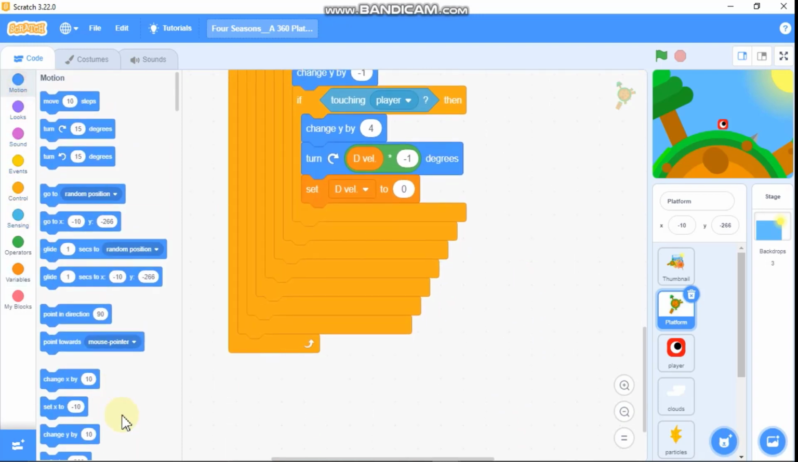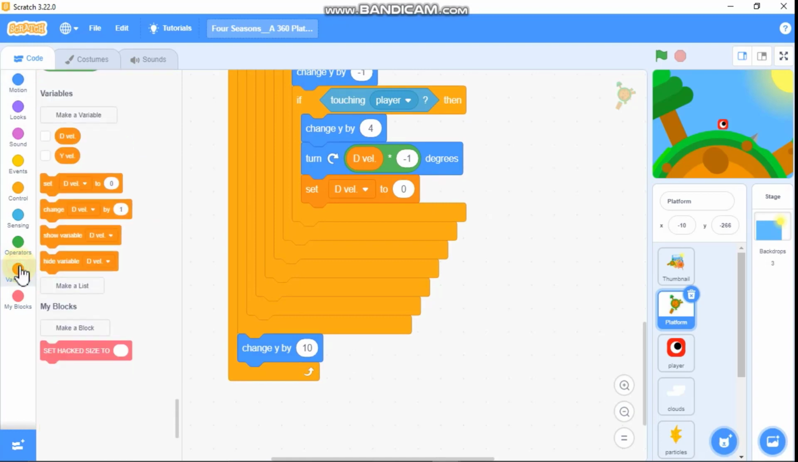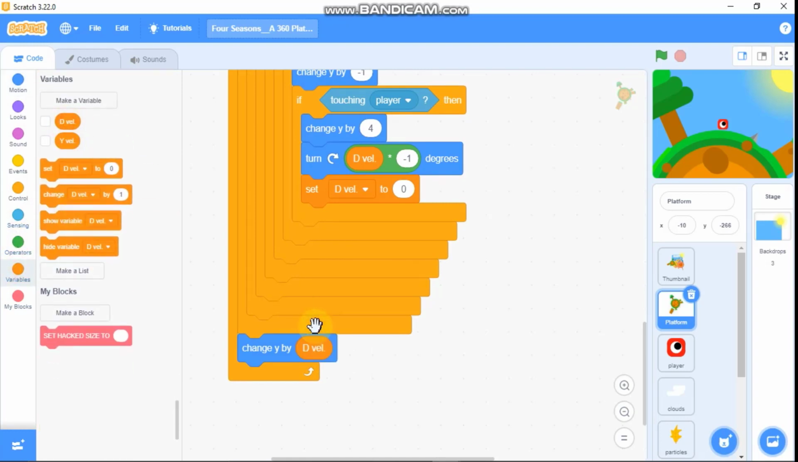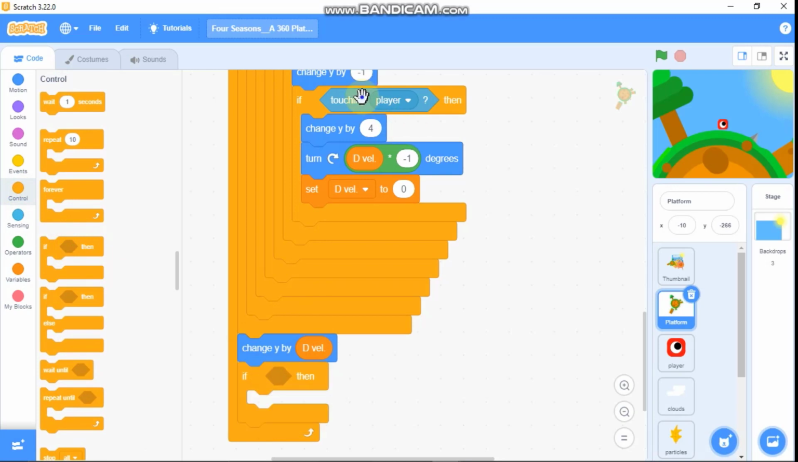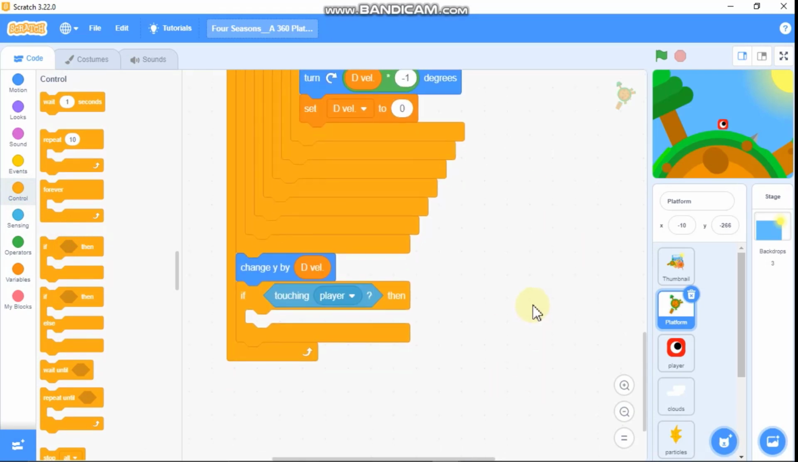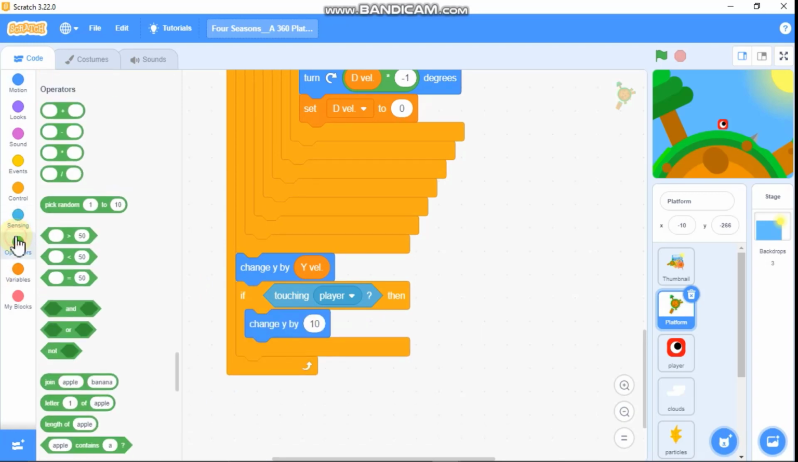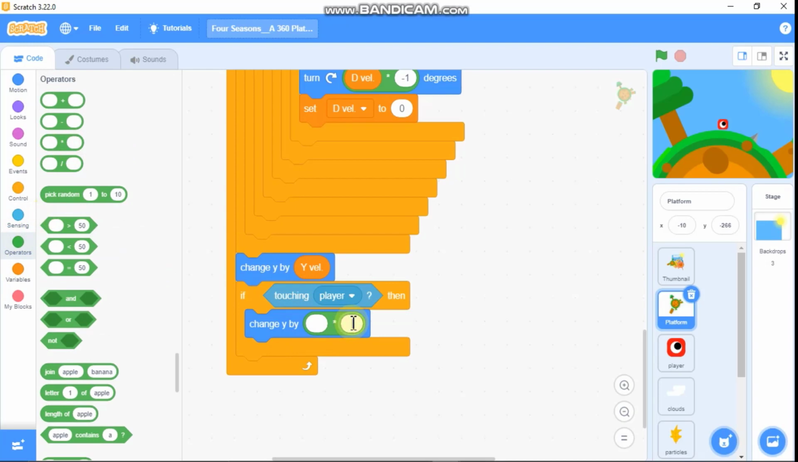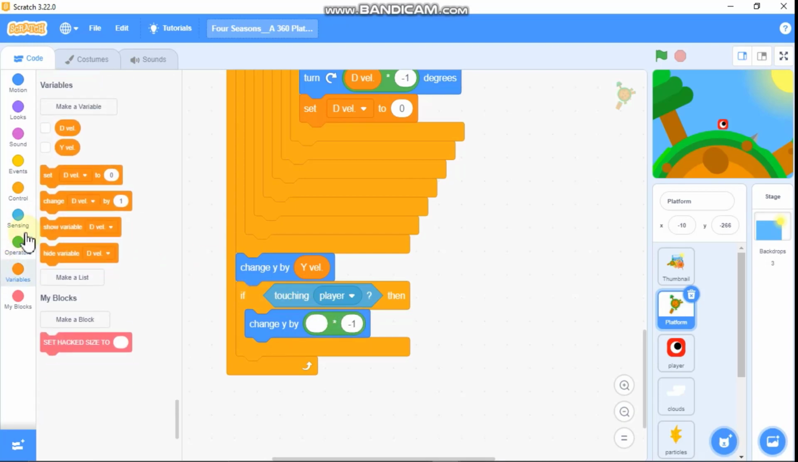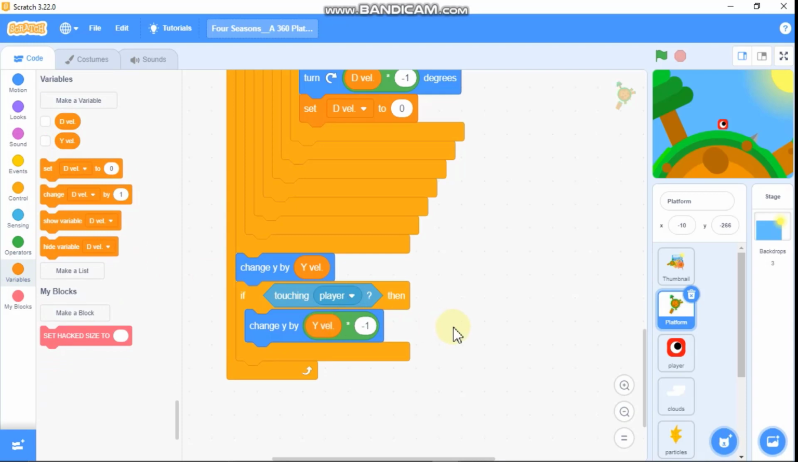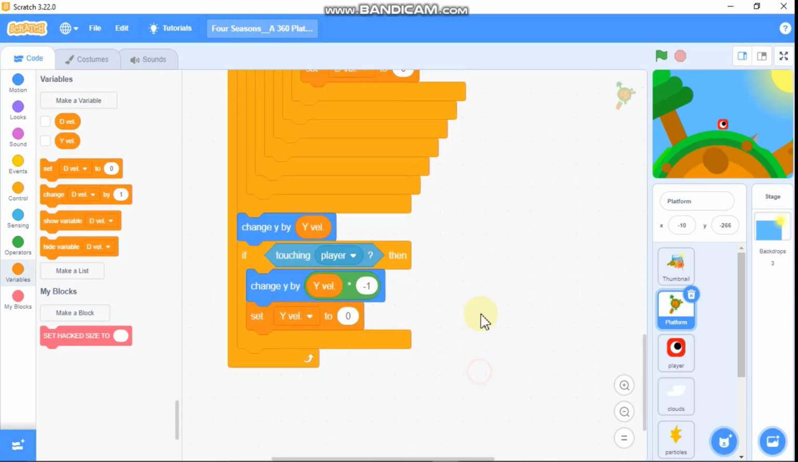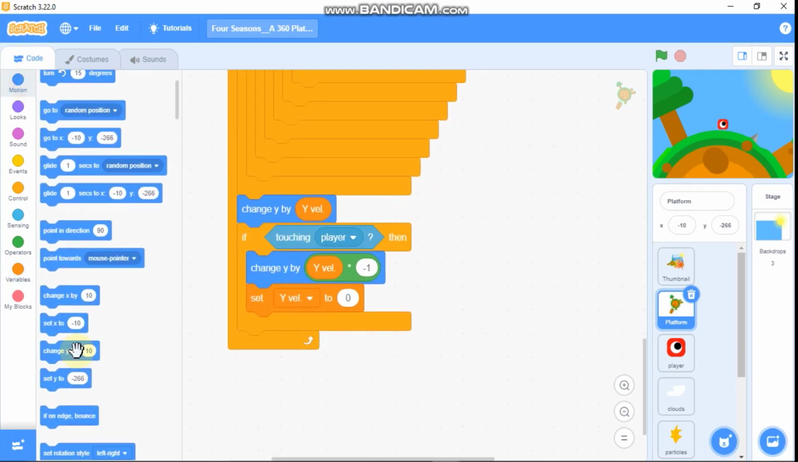And then we need to change our Y by yval, and grab another if touching player, then we need to change our Y by yval times 0, yval times -1, and then we need to set yval to 0, and finally change Y by 1.